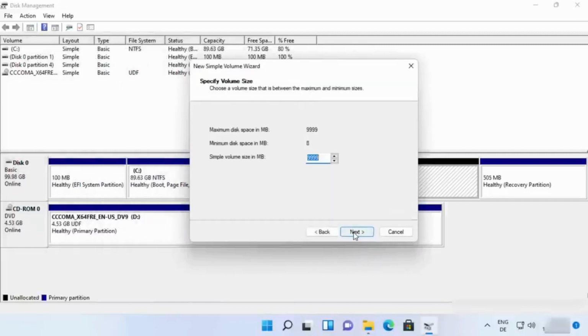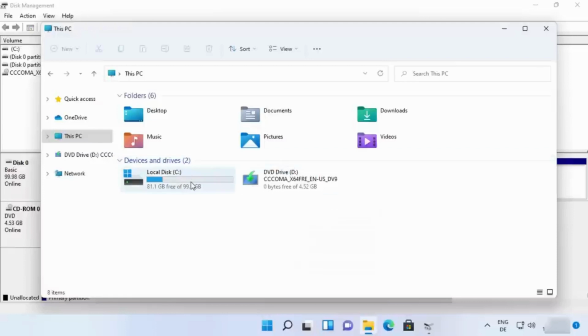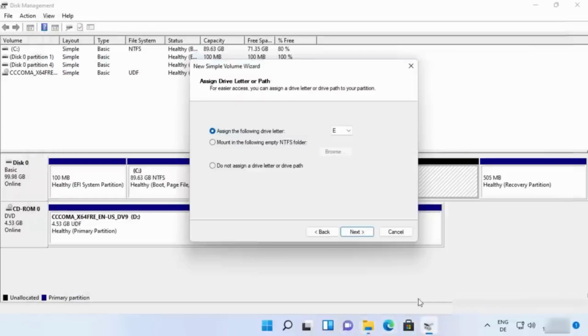Here you just need to click on next and leave everything as default because we want to utilize all the space which we have unallocated. So just leave it as default and then click on next. Here you can choose the drive letter. As you can see on my PC, C and D drive letters are already taken. So apart from these two letters, I can select any letter from here. You can see A and B are available, while C and D are not available because they are already assigned, and I can choose any other letter from here.